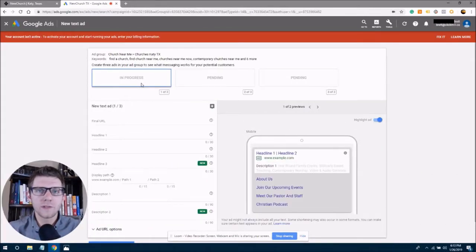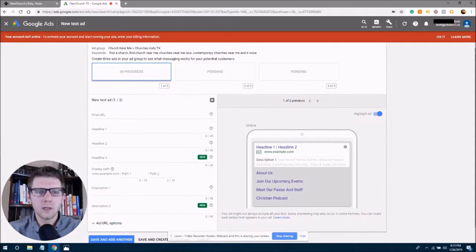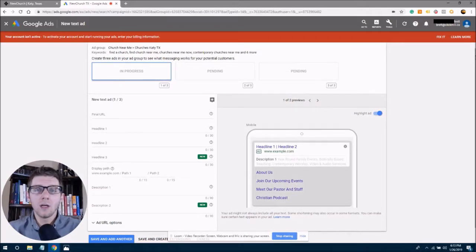So you can see once we clicked the blue plus icon, we are now in the ad that we will fill out, and we'll go through here and explain exactly what we'll be doing. You can see here, ad group. This is the ad group that we're in. We are in Churches Near Me campaign, and we are in Churches, Katy, Texas. So if you ever forget what ads you're trying to write, you can see your navigation right here and what ad group you're in.